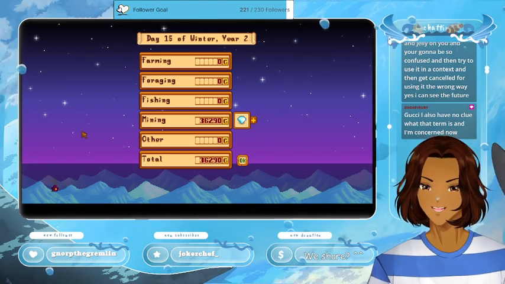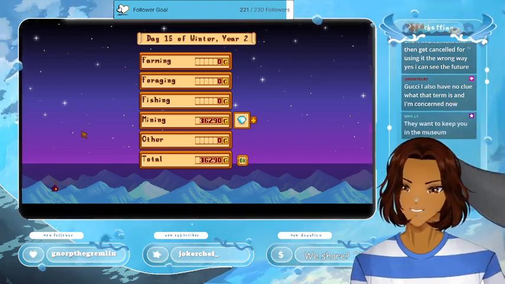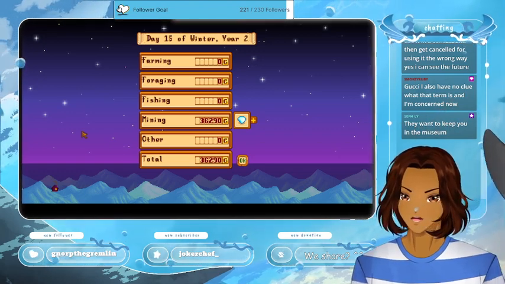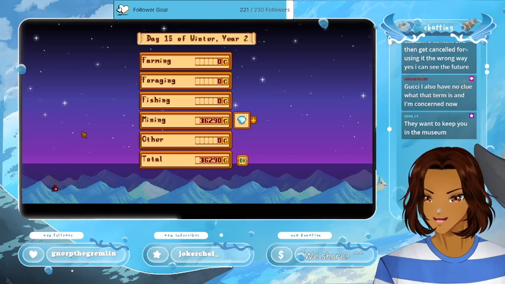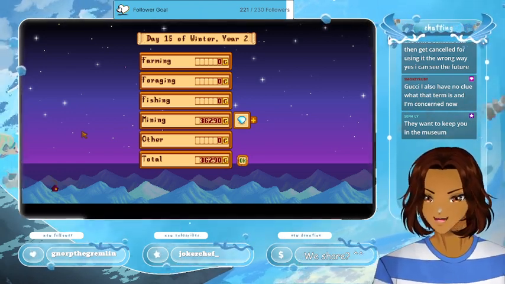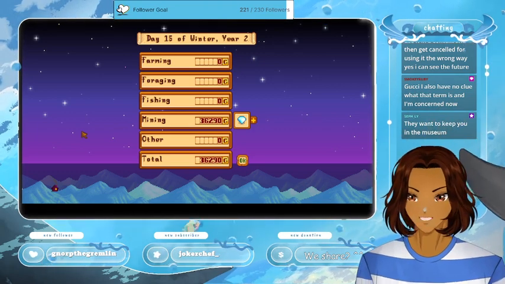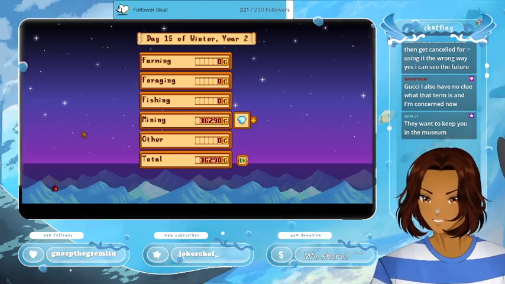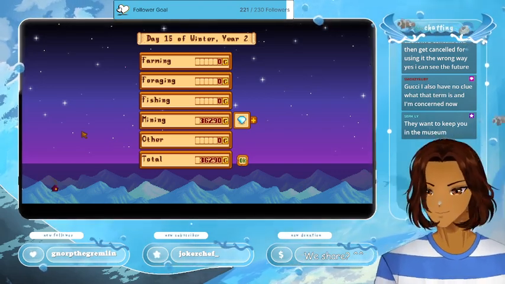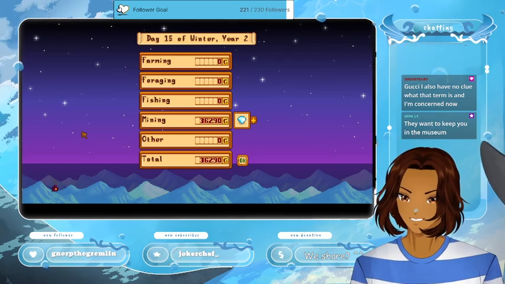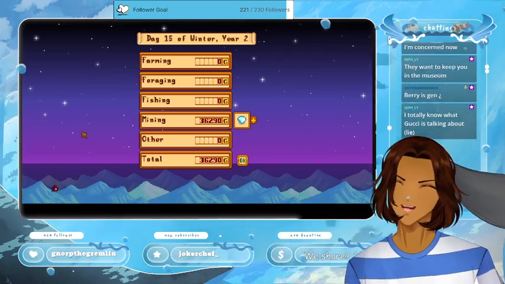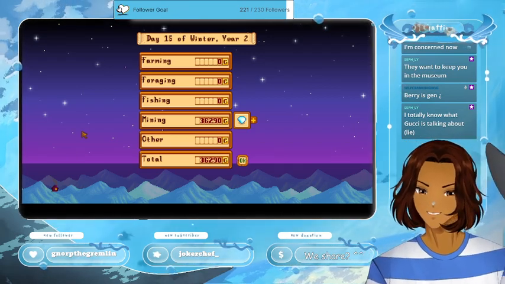Please, what does peanut butter and jelly mean? I will use peanut butter and jelly on you, and you're gonna be so confused, and then try to use it in context, and then get canceled. Oh no, for using it the wrong way. Yes, I can see the future. You can. Your time age too, Gucci. Do you also have no clue what the terms mean? Yes, I'm concerned now. What does it mean? Please, I want to know.